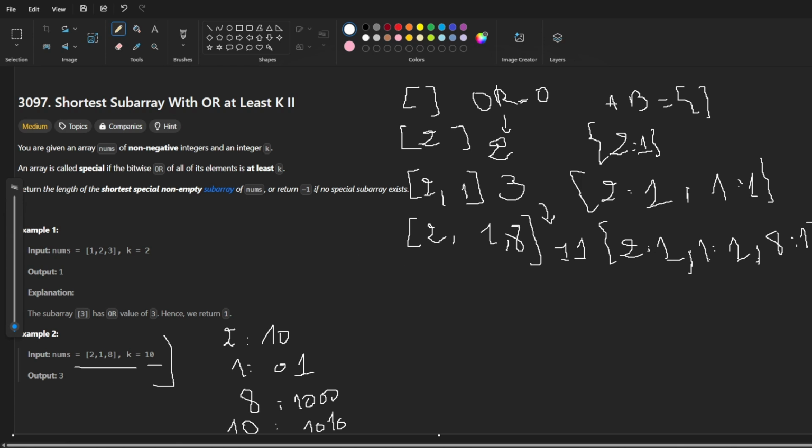But now we should see if we can make it smaller. To see if we can make the subarray smaller, let's try removing numbers from the left. If we remove the 2 here, the OR is going to be 9, which in binary is 1001, and the active bits are going to be 1 and 8. But now the OR value is less than 10, so we can't shrink the window any further. So the shortest subarray here is 2, 1, 8.